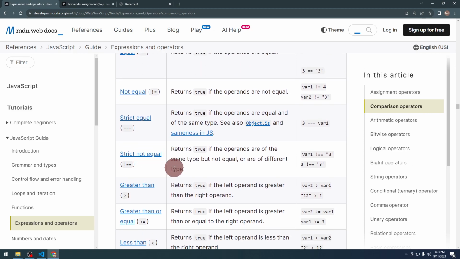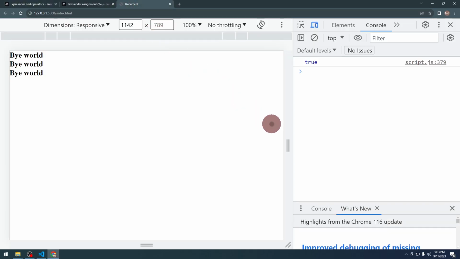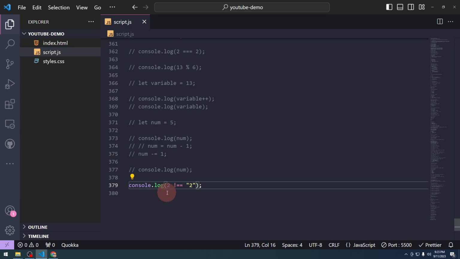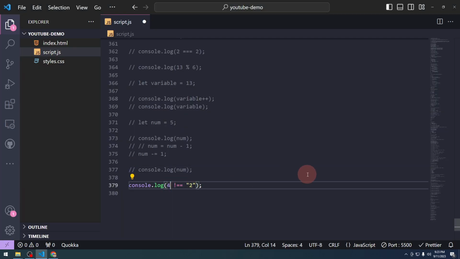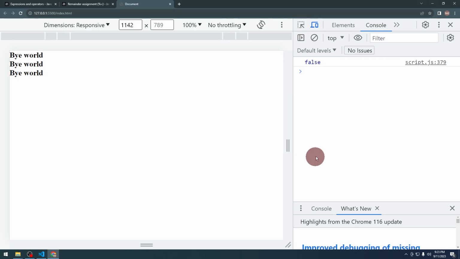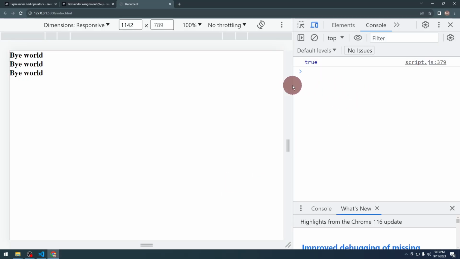We have strict not equal as well, and the same thing goes for here. It checks the type and then decides if it is true or not. So string 2 is not equal to number 2, we are saying this here, and we are getting true. If we do 4 here, we get true as well because 4 is not equal to string 2. But if we do string 2 is not equal to string 2, we get false. If we do triple equal instead, we get true.